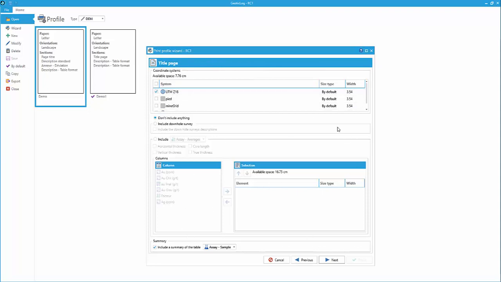Now we're in the section title page. What do we want to include in our title page? Do you want to include a coordinate system? And if so, which one of these coordinate systems do you want to display? I'm going to use UTM zone 18 in my case. But if you had a local grid or something, you could just manage it from here.